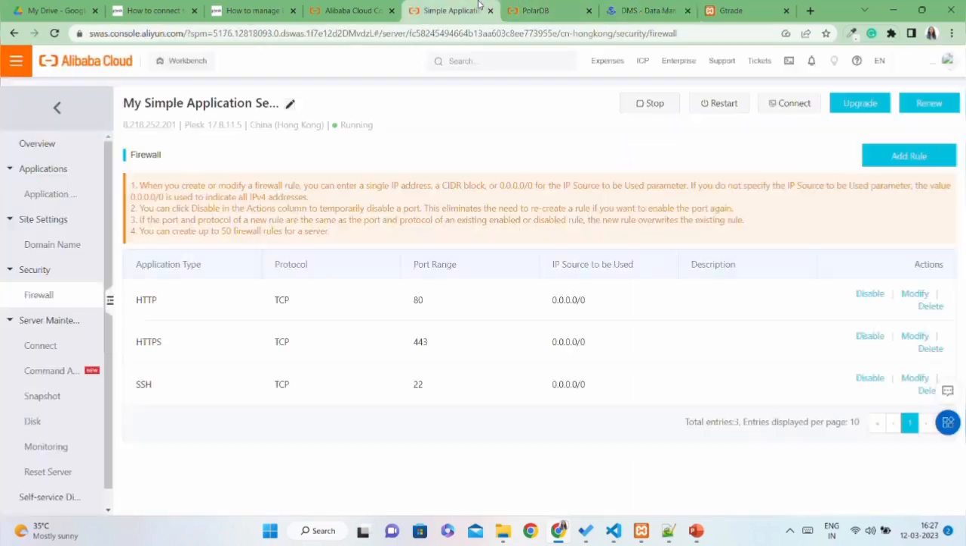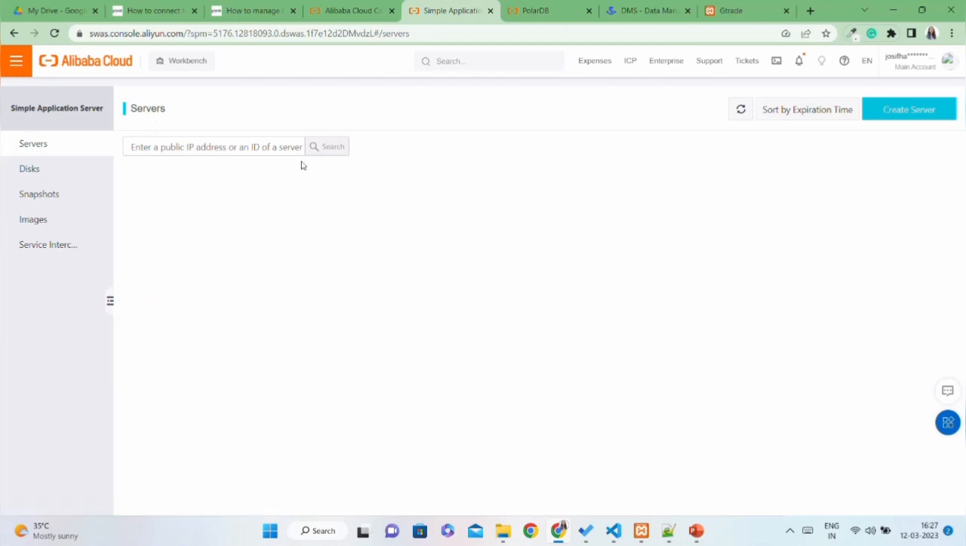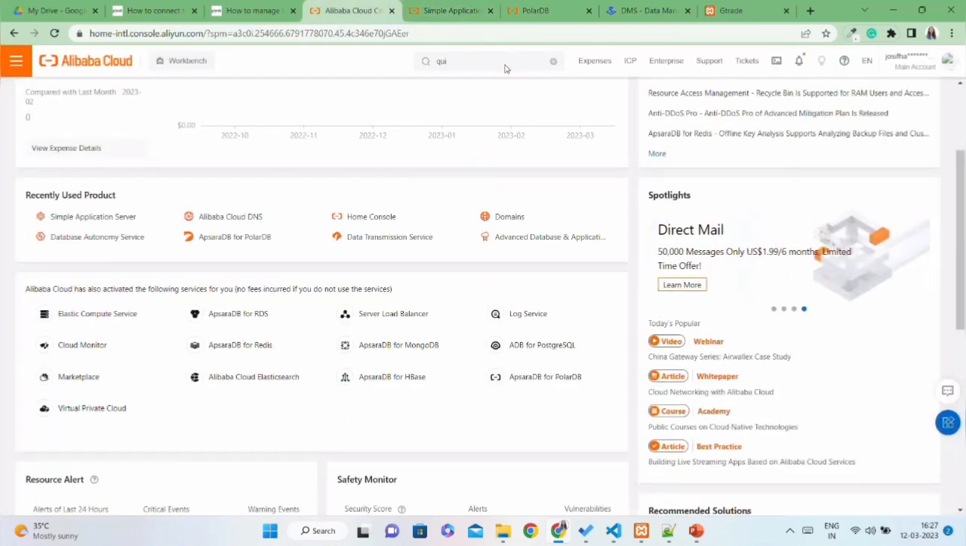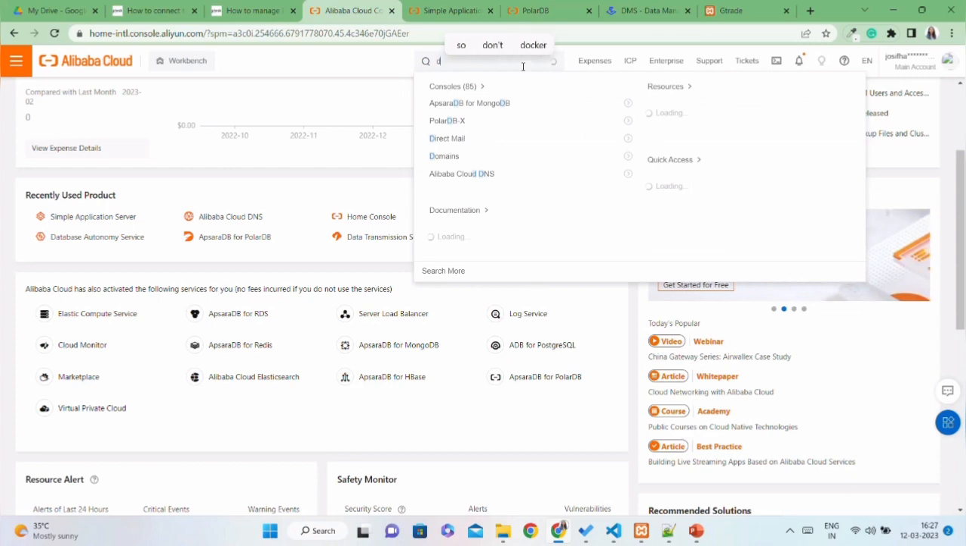Next we are going to host our application in a simple application server. For hosting our application, we need an application server plus a domain name. I already purchased the domain name. For purchasing the domain name, you need to go to Alibaba Cloud Console and search for domain.